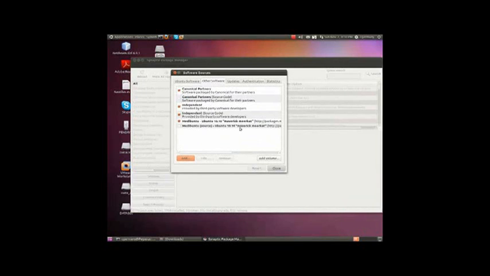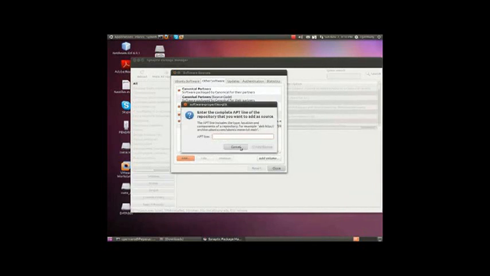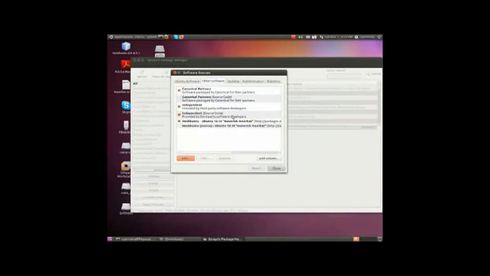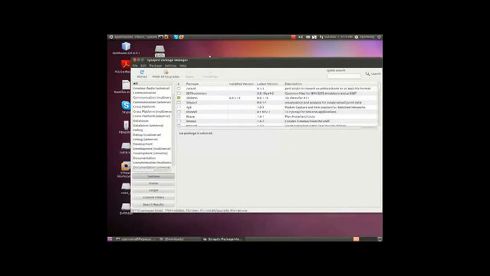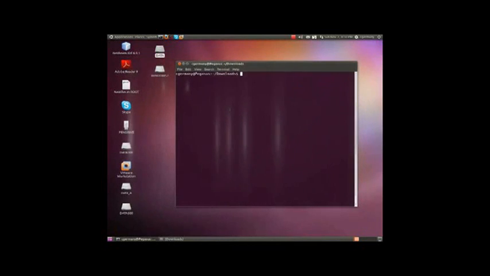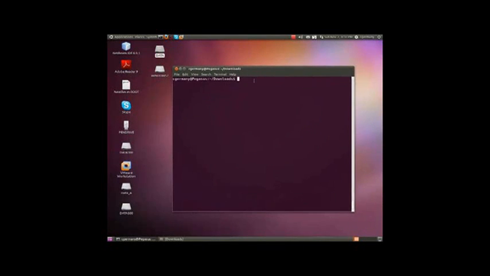But for Maverick Meerkat, I could add more repositories, and this just adds them to a configuration file. And that's what apt-get or Synaptic uses to go out and find software in the multiverse, or free or non-free or whatever you might be using. But anyway, back to wine, because this is about wine and not about that. Maybe we'll talk about that some other time.